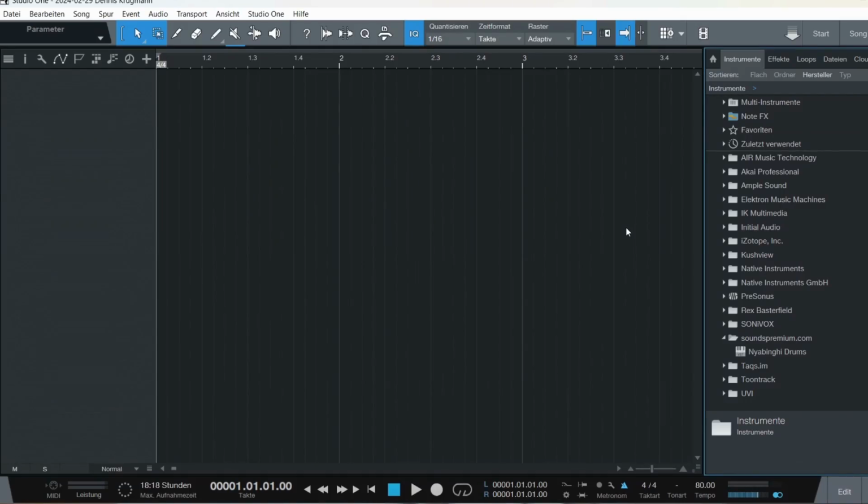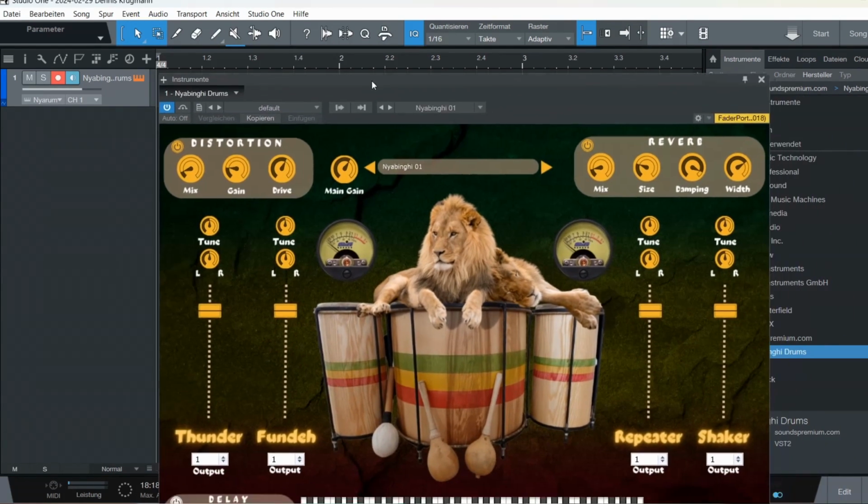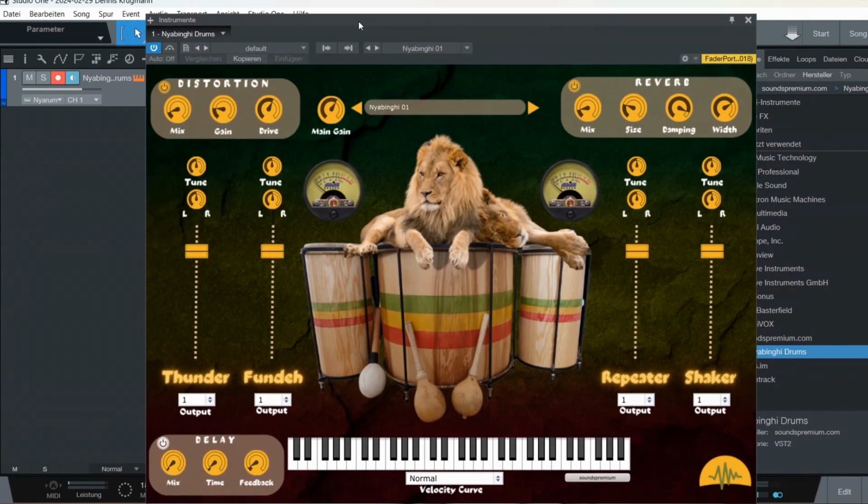Let's go. Now I'm in my DAW Studio One and now I'm going to load up the plugin. I just drag and drop it in. There it is, and this is how the plugin looks.